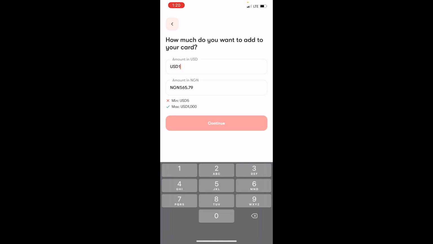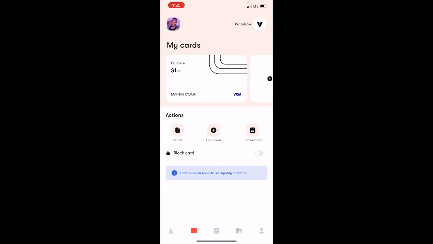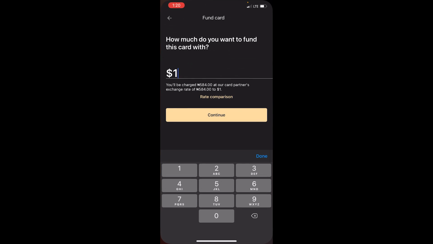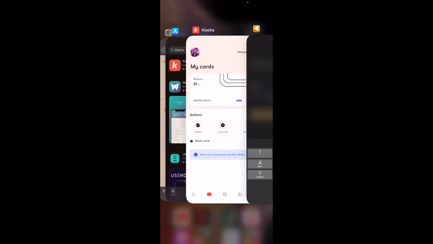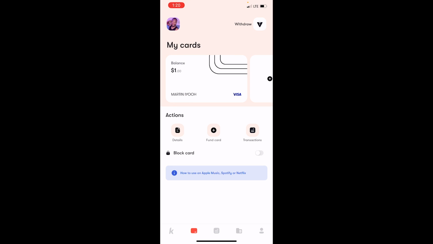All right, and the card that they are going to give you is virtually the same thing as the one that the other app is going to give you, and anywhere that card is accepted, this Clasher card is also accepted, and you can use it to make payment on the international market. As you can see, if you are looking to use it to pay for Apple Music, Spotify, or Netflix, you can go ahead and click here, and they are going to show you how you can use it to do all that.